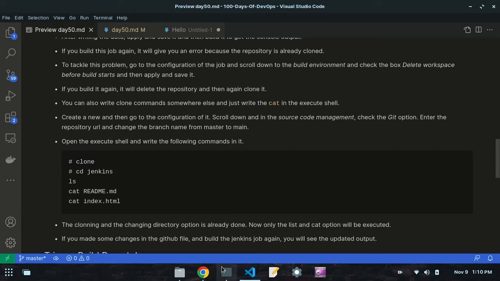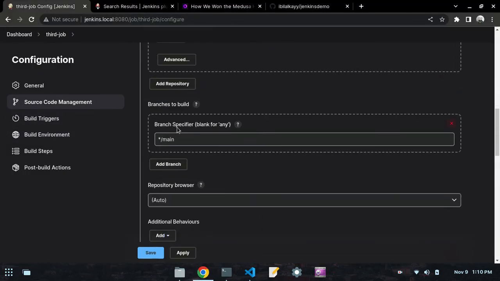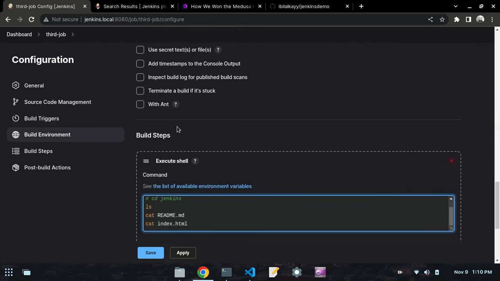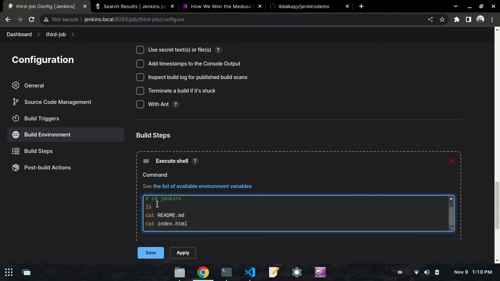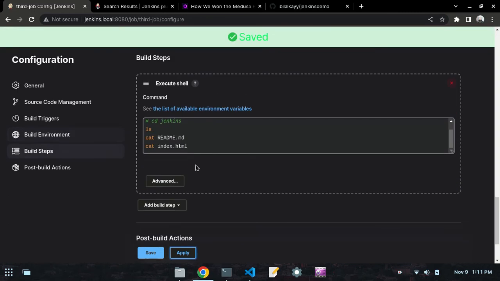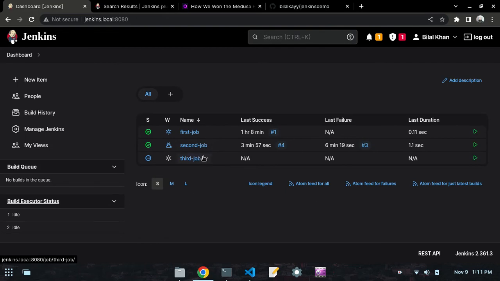It has cloned, meaning it will clone the data by using this command, and it will also move to that directory. Now the three commands that will be executed are ls, which will show the list of files, and these two commands will show me the data by using the cat command. So now let's apply this and save it and take a look at whether it will work or not. Currently it is not built yet, so I will build it.